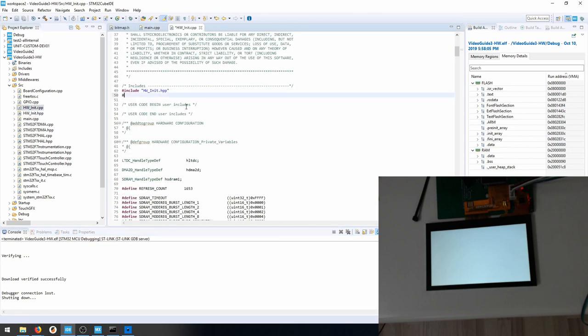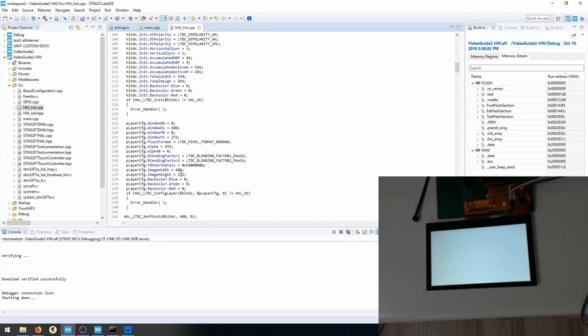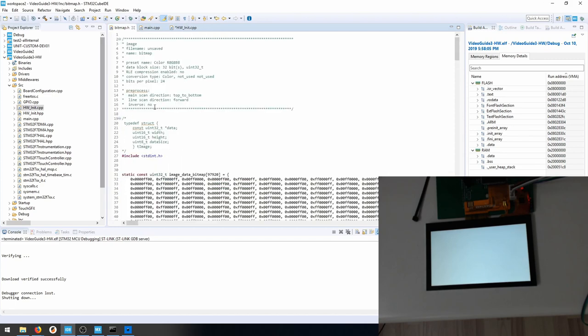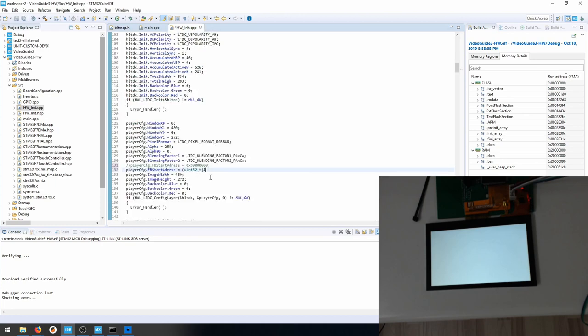I want to include the bitmap.h here. And if we go down to the frame buffer start address here, instead of having this, I just copy this and comment this out. Instead of pointing at the SDRAM first address, I will write uint32_t and then point it to the bitmap address. That is called the image data bitmap, so I'll just write image here and use Ctrl+Space to autocomplete this. So now we are pointing the frame buffer start address at the image start.